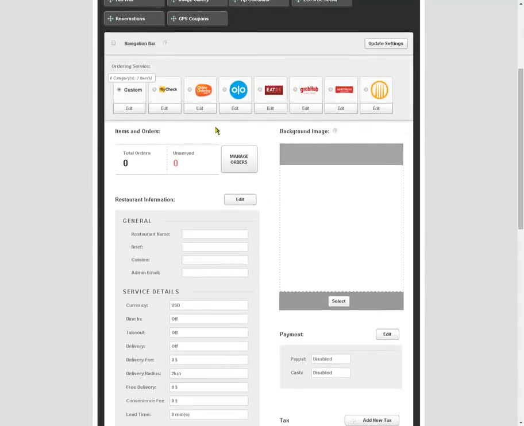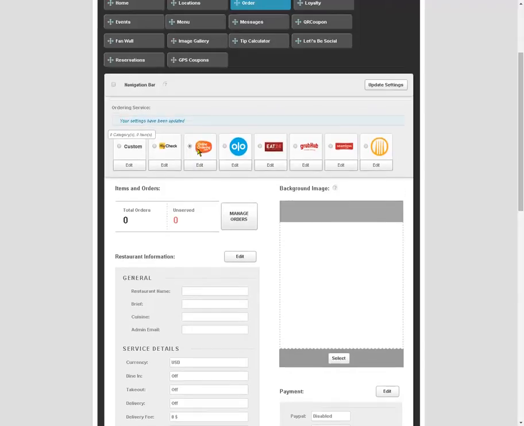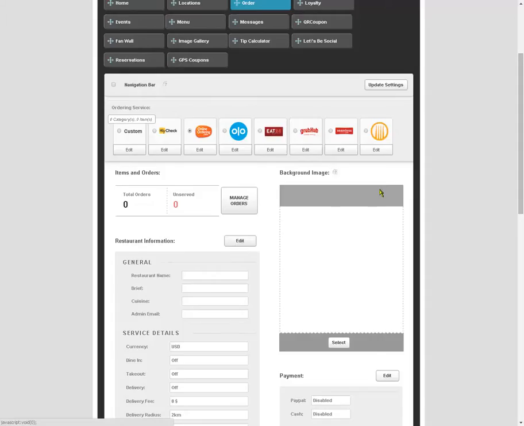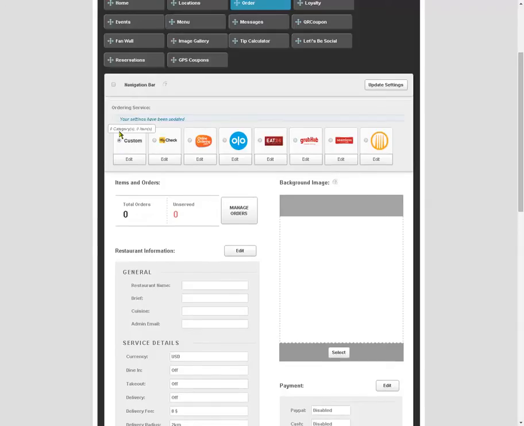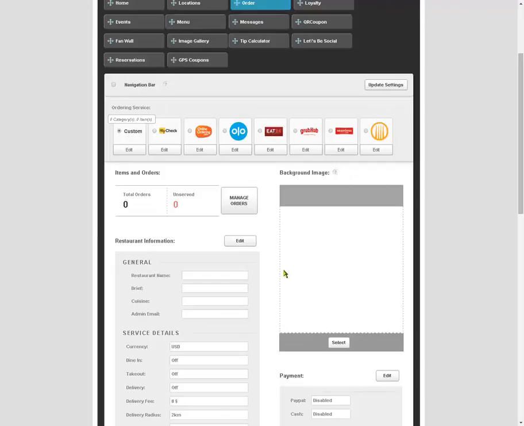Here we have built in the ordering service. If you have already subscribed to one of these ordering services, all you need to do is pick which one you are a member of and then click on edit. Enter the information, see the menu URL, enter that, and that will be it. If you do not have one, you can use our custom form, which is included for no extra cost with the app. So if you don't have it, it would be a great way to add it.